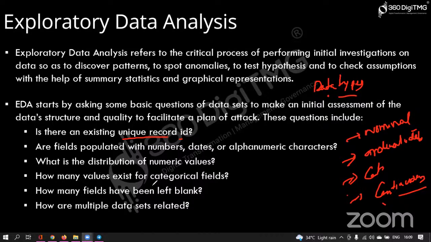How many values exist for the categorical fields? How many fields have been left blank, meaning missing data? How many missing values will you be having? How are multiple data sets related? Whether we have any correlation between the input variables and with the output variables. So these are all the questions that we have to ask right after receiving the data.